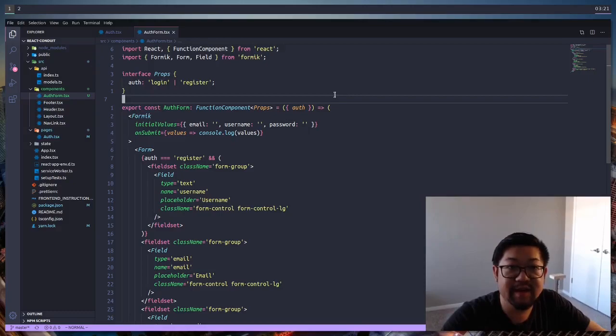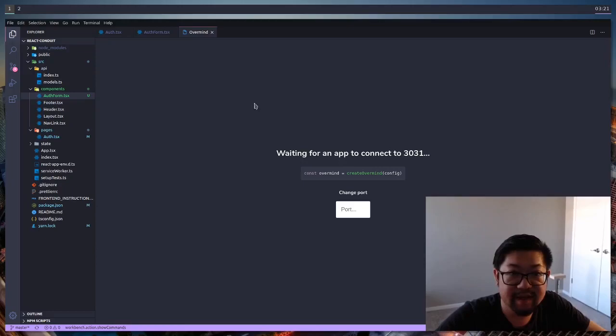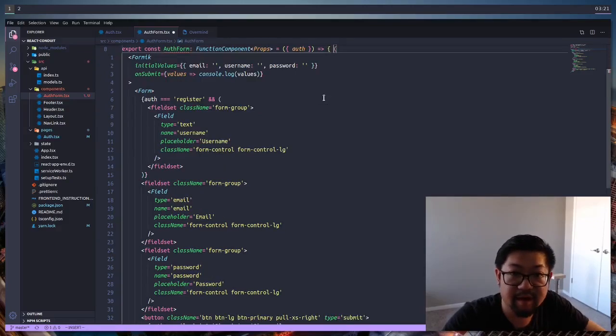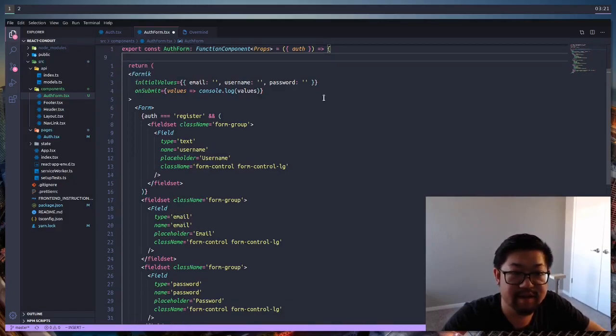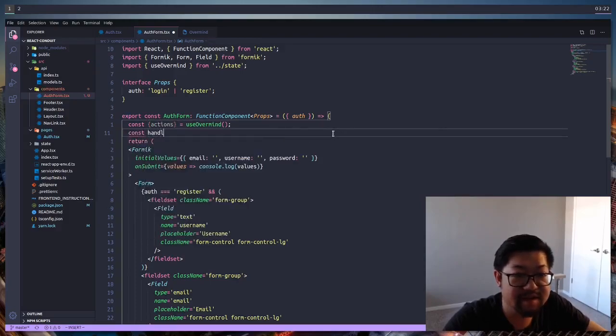And if you haven't done so already, you can start the Overmind DevTools so that we can see all of the actions happening. But before we go into that, let's update our auth form to turn this into a return statement so that we could do some logic before returning the JSX. So we're going to be using the useOvermind hook, and what we want from useOvermind is going to be the actions. And we're going to define a handleSubmit function, which is just going to be taking one of the actions based on the auth.